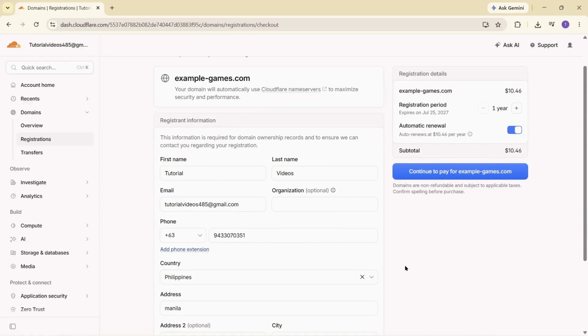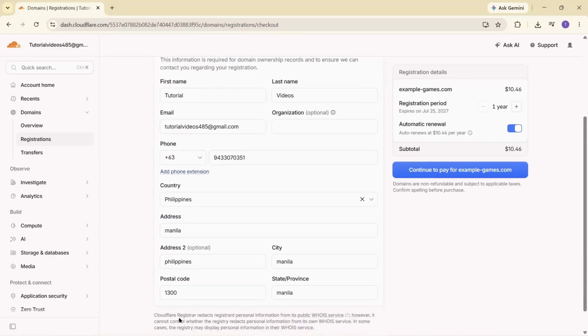Once you've filled out your information, it's time to review and complete your purchase. Select your preferred payment method and take a moment to review the final invoice breakdown. When you're ready, click Finalize Purchase or Register. This is the moment you secure your domain.